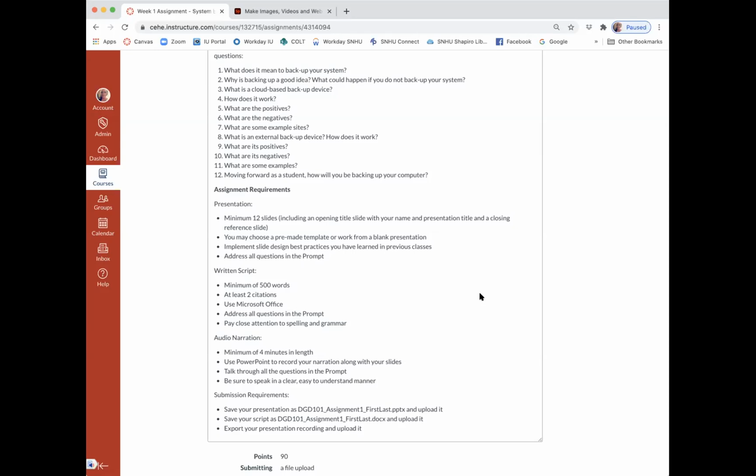So you're going to have a minimum, you can have more, but at least 12 slides, including an opening title slide with your name and presentation title and a closing reference slide. So the last slide should be your citations for where you found some of those facts. You can choose a pre-made template or work from a blank presentation. Implement slide design best practices you have learned in previous classes. Address all questions in the prompt.